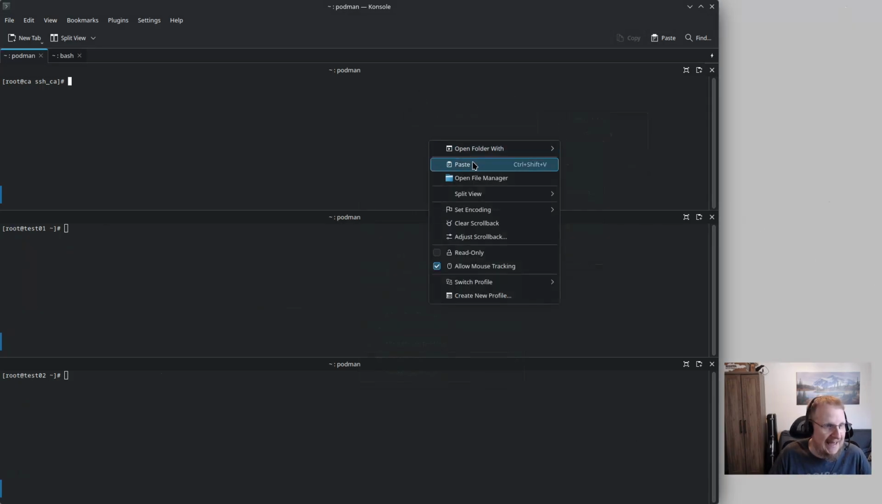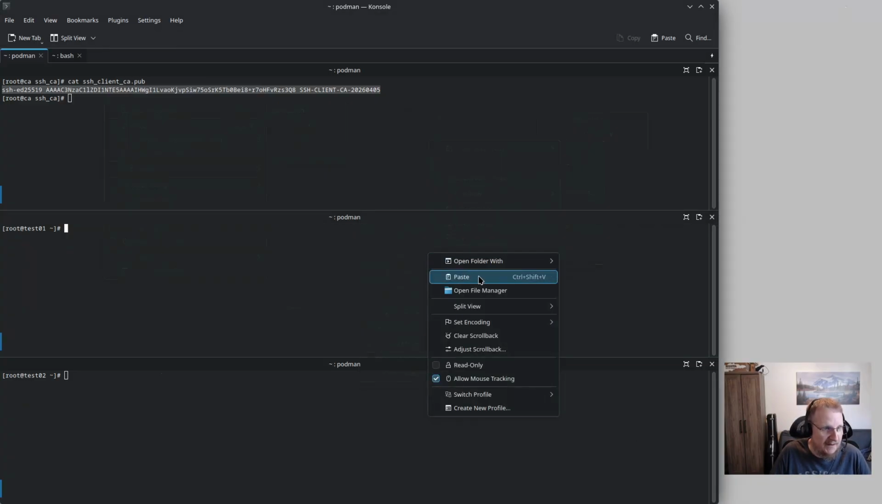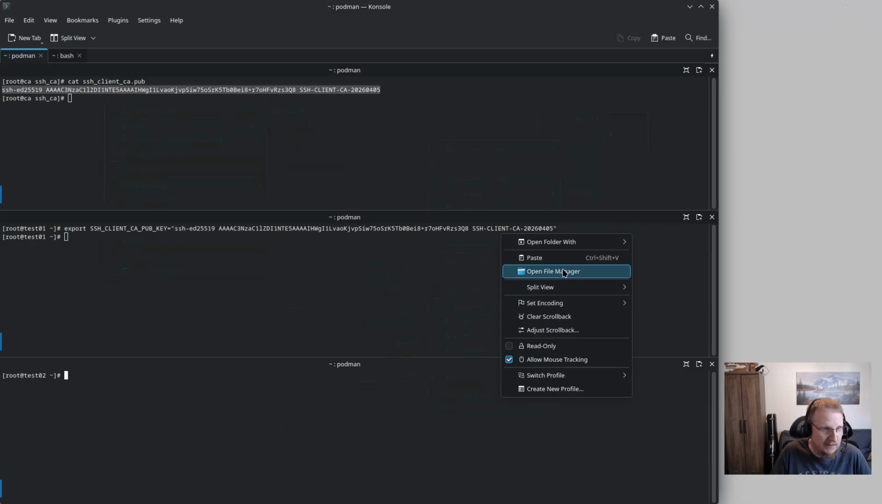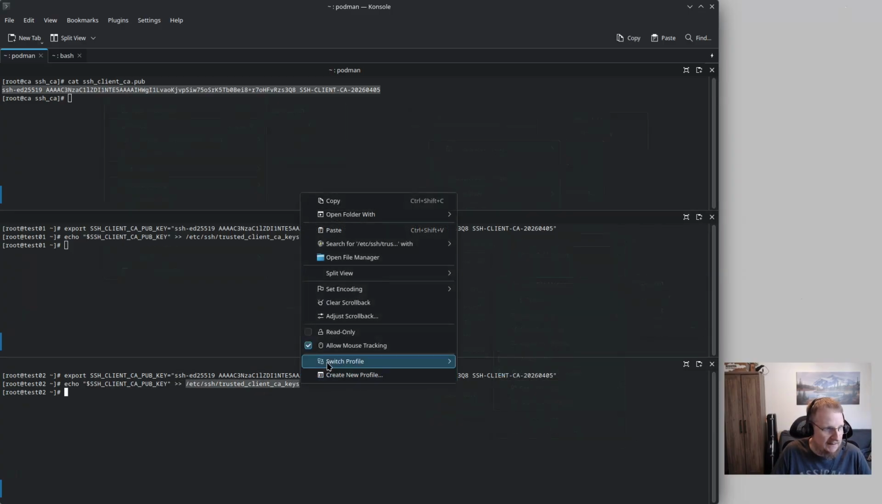I'm going to cat our client key because we're going to need to deploy that onto our target host so they know what CA they can trust. First thing we're going to do is export this value just to make it easier to work with on both of my target machines. Then I'm going to echo that content using the envar into a new file right here.